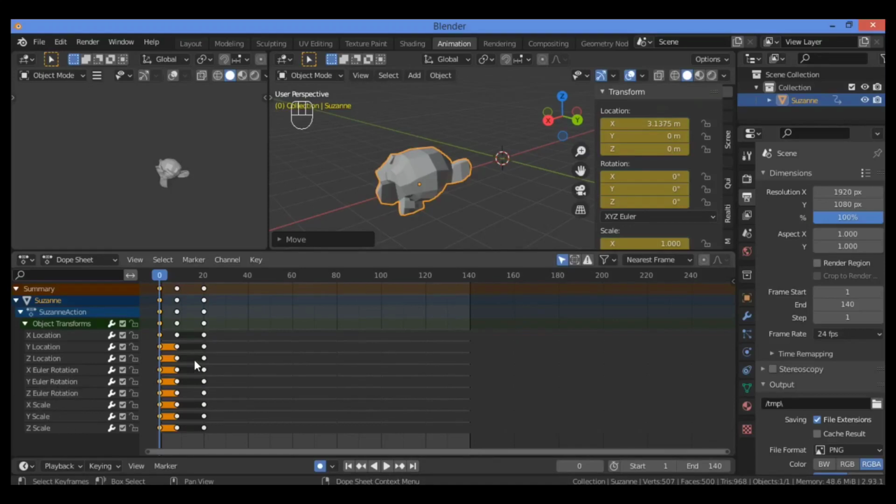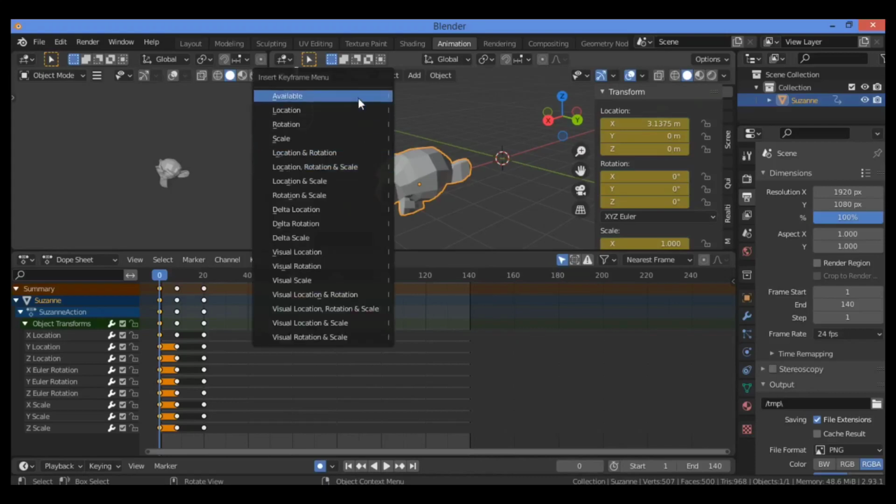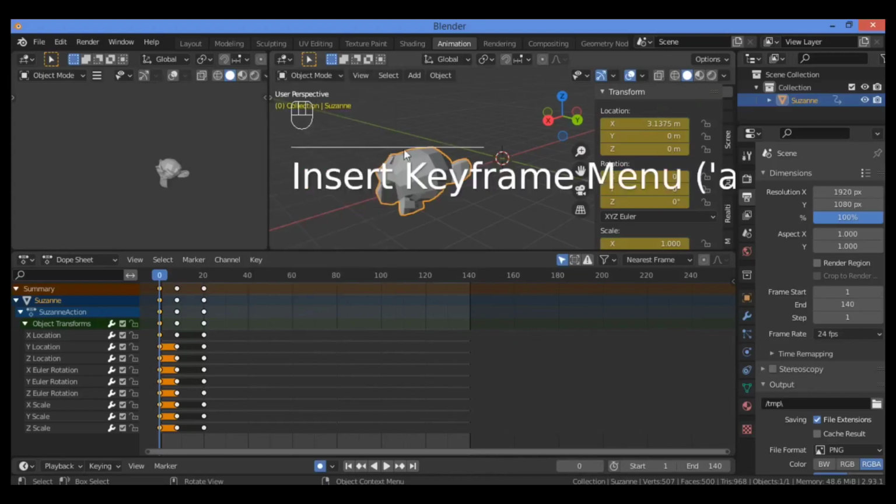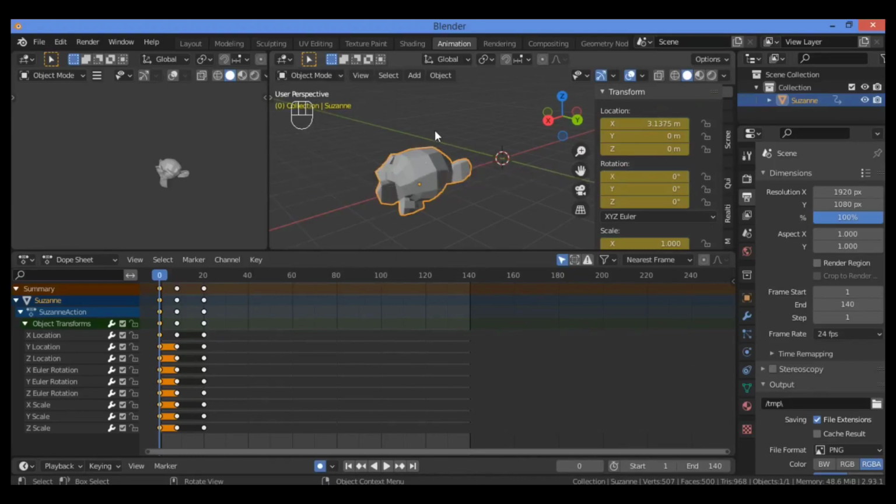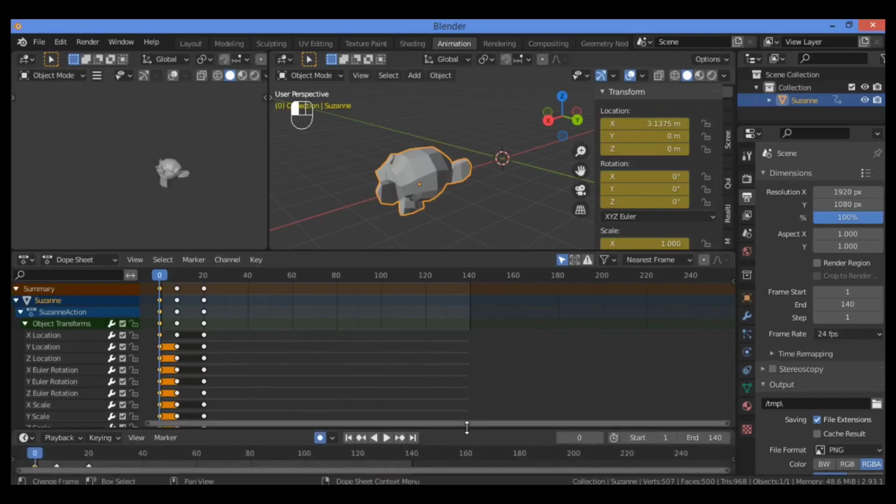Let me explain. With the mouse cursor in the 3D view editor, press the I key and select location, rotation, and scale. Hit the I key, location, rotation, and scale, as shown here. So we see another set of orange diamonds in the timeline. Just drag it a tiny bit like this.